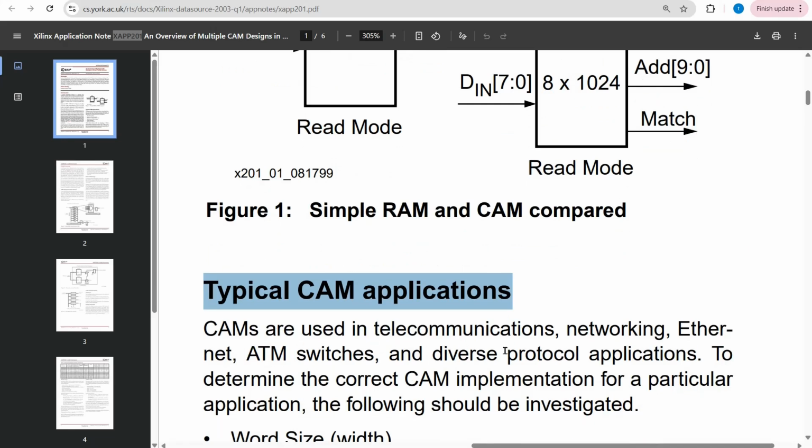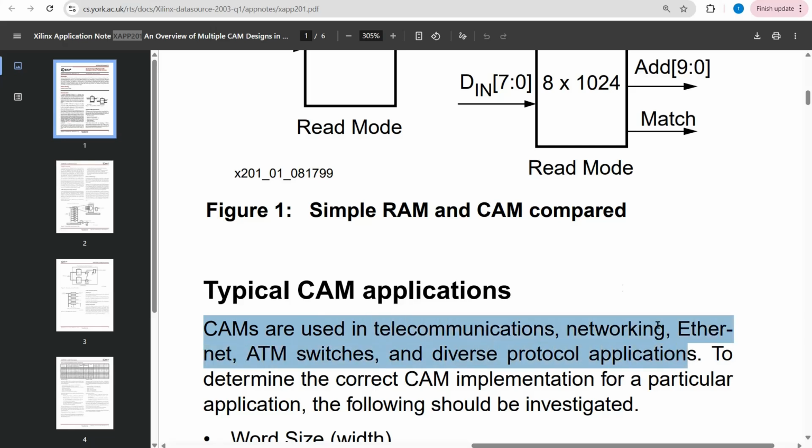CAMs are used in telecommunications, networking, Ethernet, ATM switches and diverse protocol applications. Friends, though you will not understand clearly how CAM is utilized in these applications, I promise you that in the subsequent videos, I will give you one CAM application. After going through that video, it will be very clear to you how CAM is used in search algorithms, pattern checking and surveillance applications.